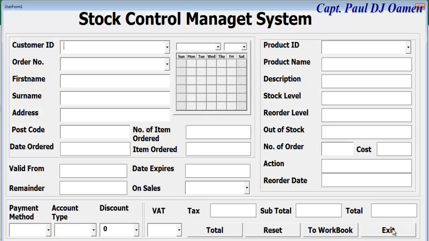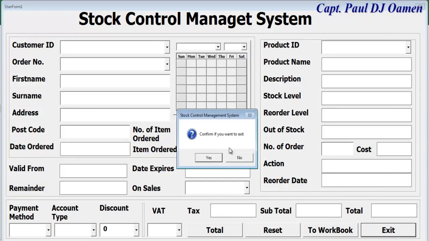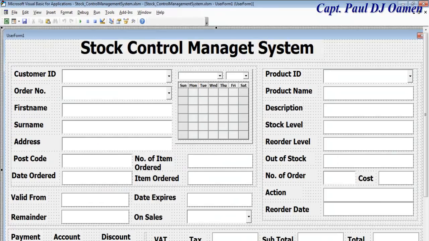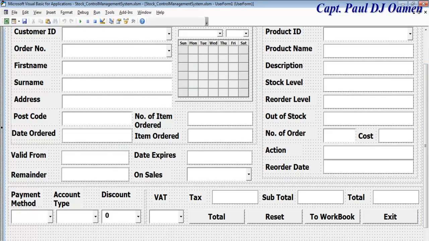So if I try the exit, there we go. Confirm if you want to exit. Nope. Let's try it again. Confirm if you want to exit. There we go. The exit is working as we expected.